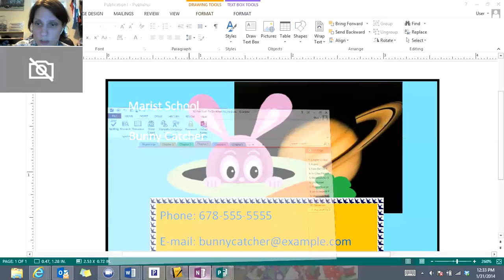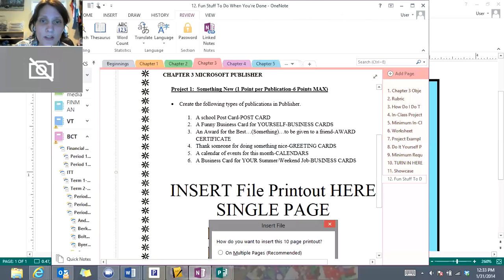So if you go to page 12, it says fun stuff to do when you're done. So you guys can make certificates. You can do awards for your best friends. You can make postcards. You could do a lot of these activities. You can do one of each of them, and you get 6 bonus points, which is good for extra credit.